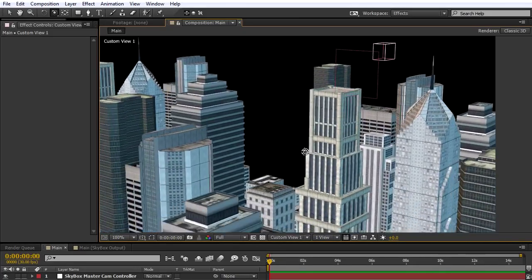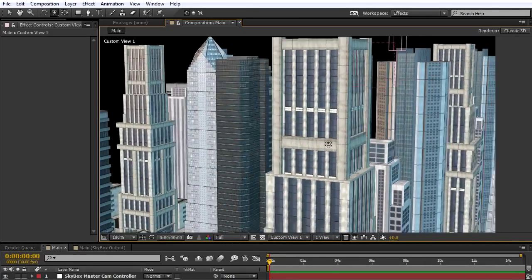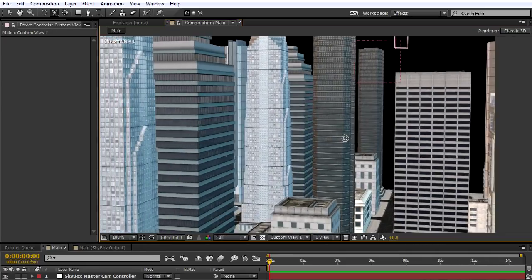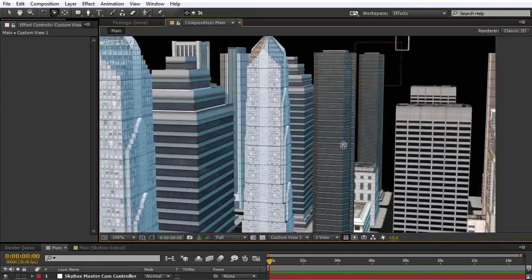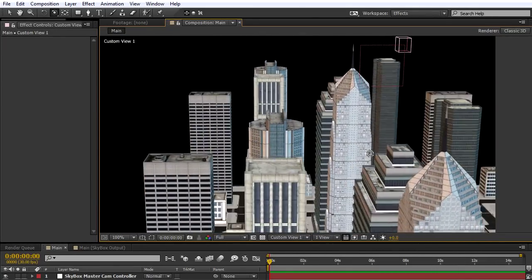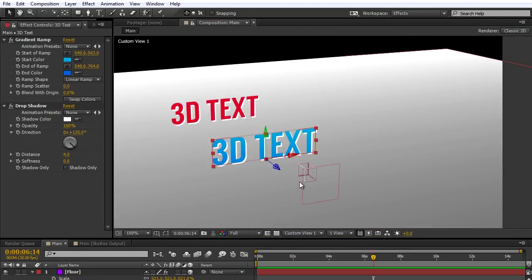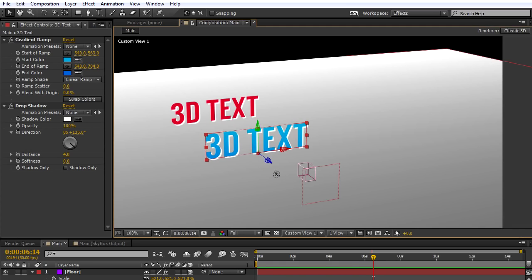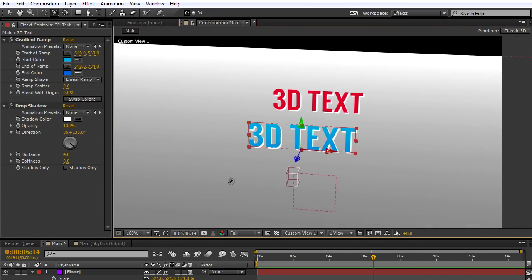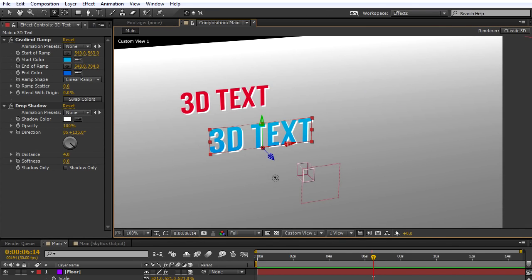Now what we're going to be doing today is I'm going to be using Element 3D with SkyBox to basically create a full 360 degree video of an element animation. Now you can use any 3D plugin with SkyBox such as Trapcode Particular, Trapcode Mirror, or just using 3D text and 3D shape layers inside of After Effects. So everybody should be able to follow along with this tutorial.